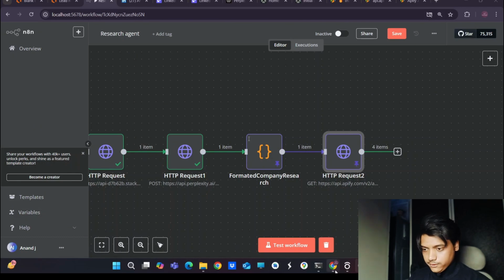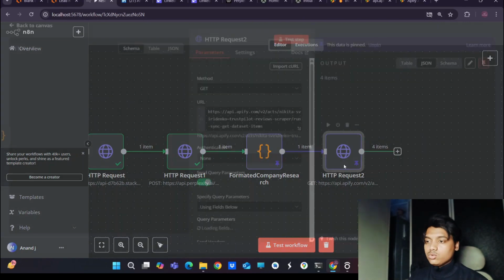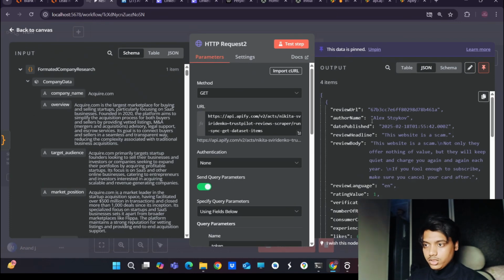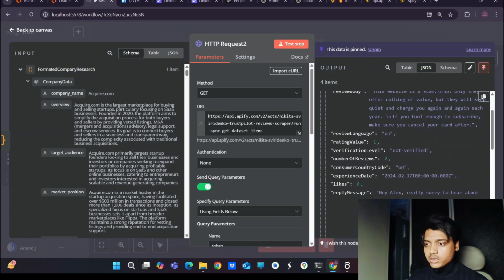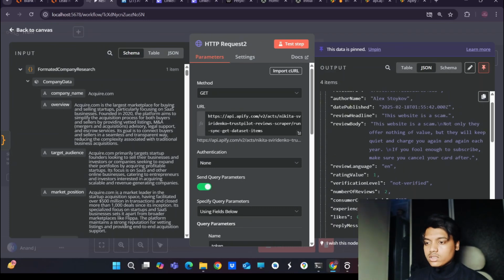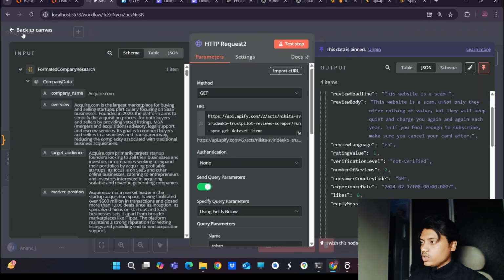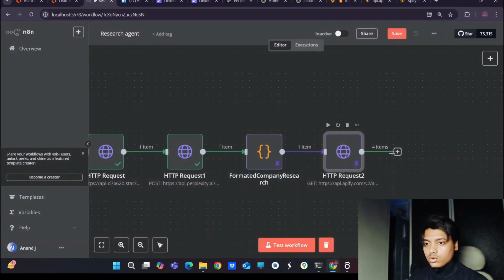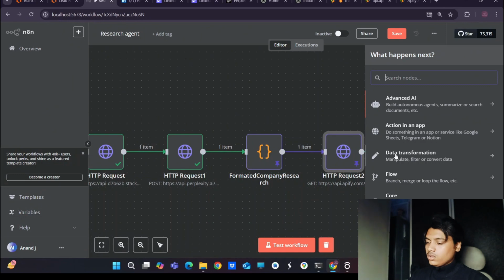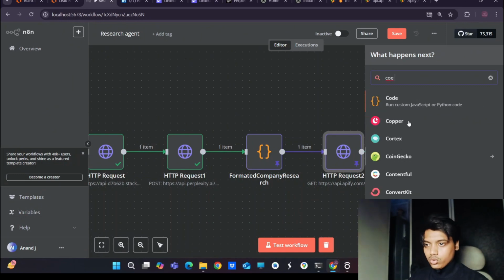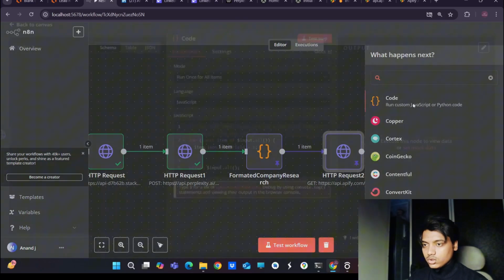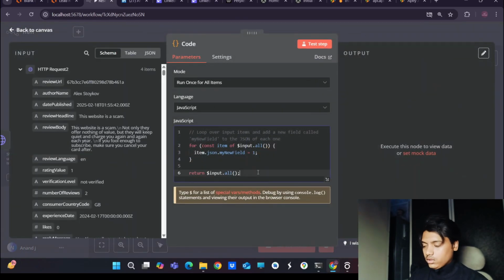Now after fetching the company's reviews, we can see the data. There is too much data present here: review URL, author name, date published, review headline, review body. We don't require all this information for the analysis. We just require the review given by the person and the reply to that review. So we need to clean this data. To clean it, we will add one node, a code node, and we will be cleaning this using JS.